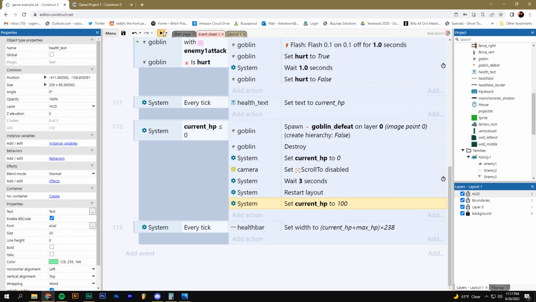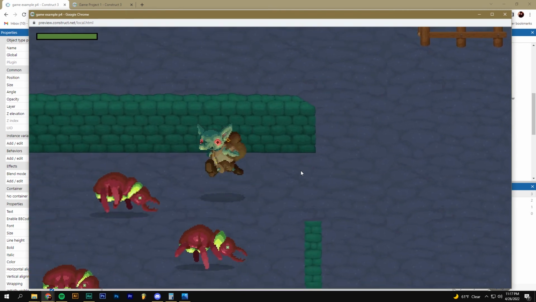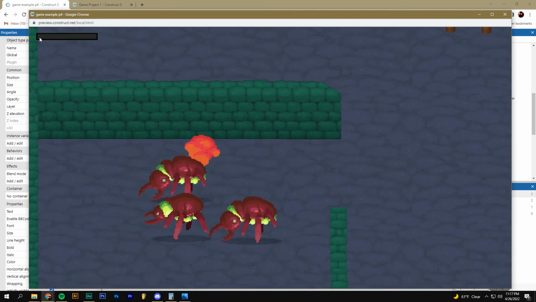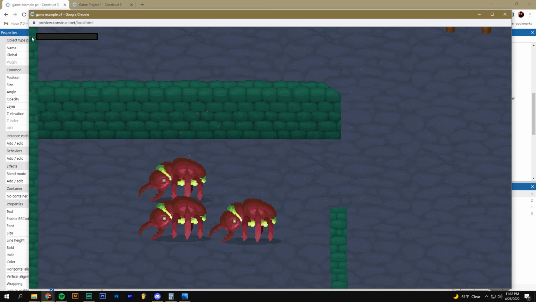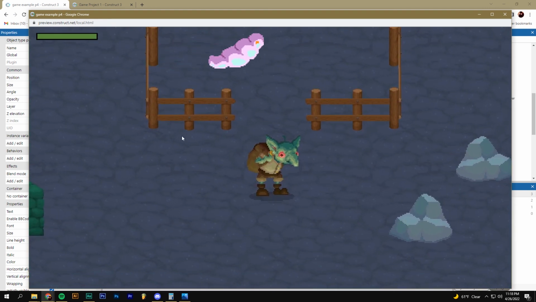Now that way, if we test it out, you'll see that even for that split second, the life doesn't go negative. It doesn't dip further to the left than the border. Perfect. We'll leave it at that today. Thanks for joining, and I'll see you guys next time.